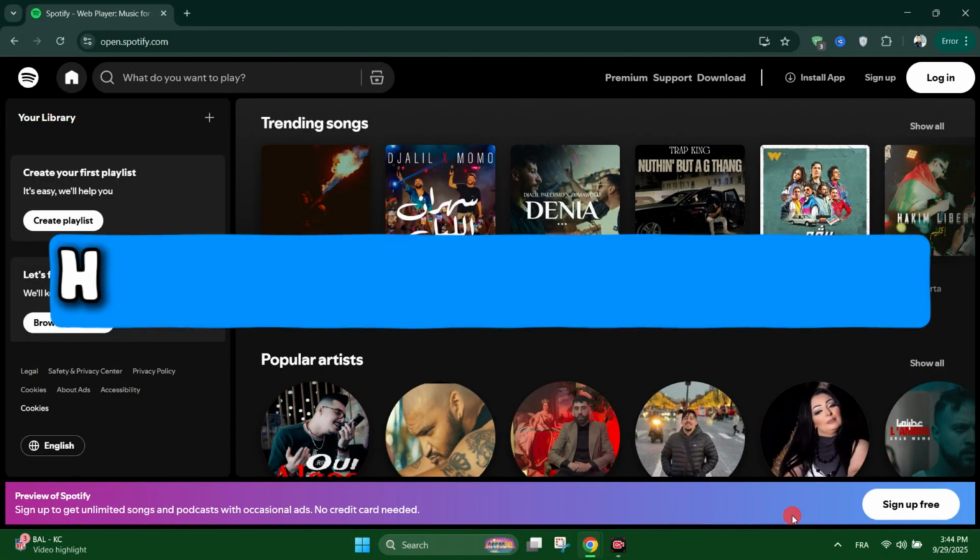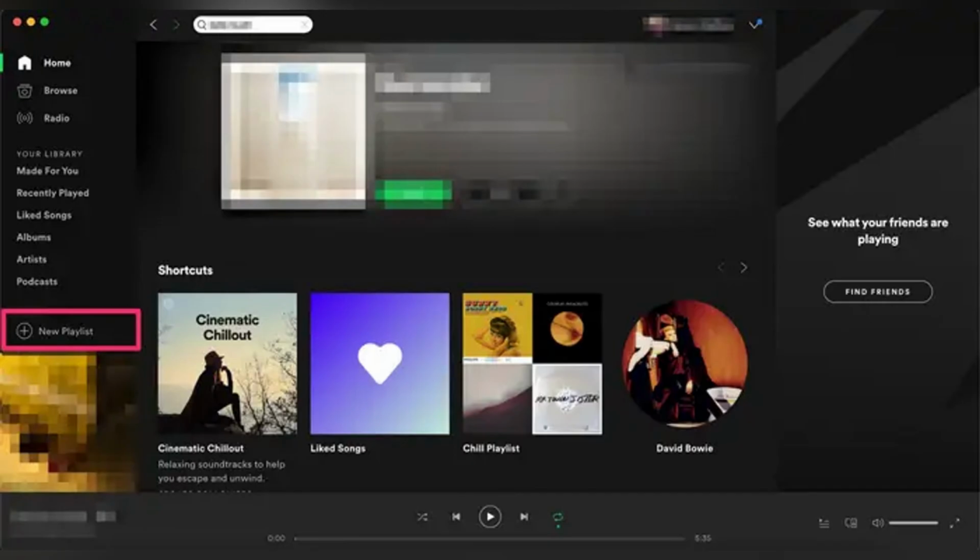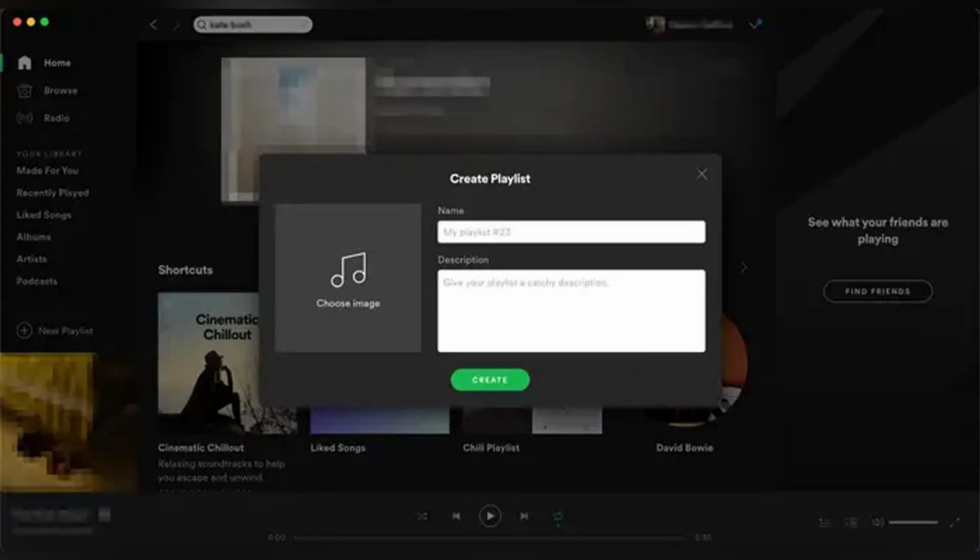Today we're going to see how to make or create a Spotify playlist. Firstly, open the Spotify app on your computer and in the lower left corner, click on New Playlist. A pop-up will appear, enter your playlist name and add a description, then upload an image. Then click Create. Your playlist will open and also appear in the left sidebar.